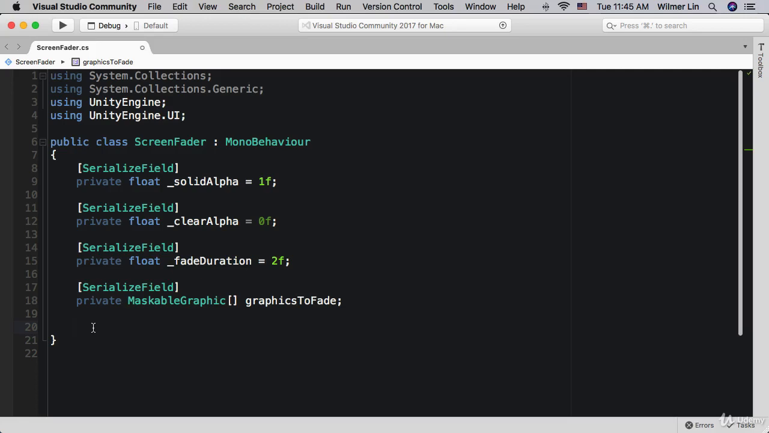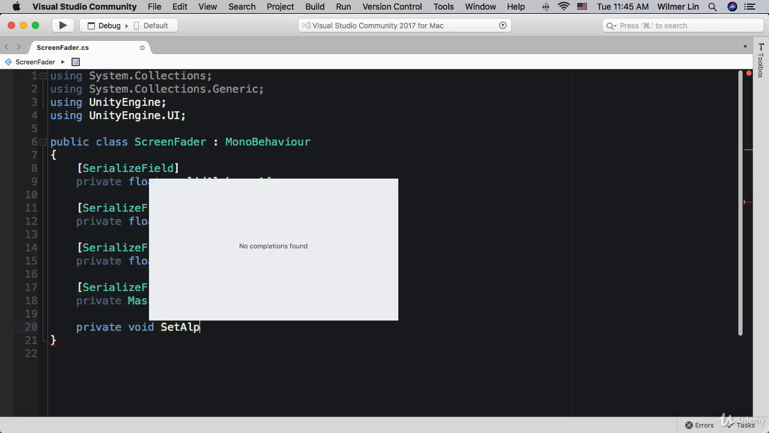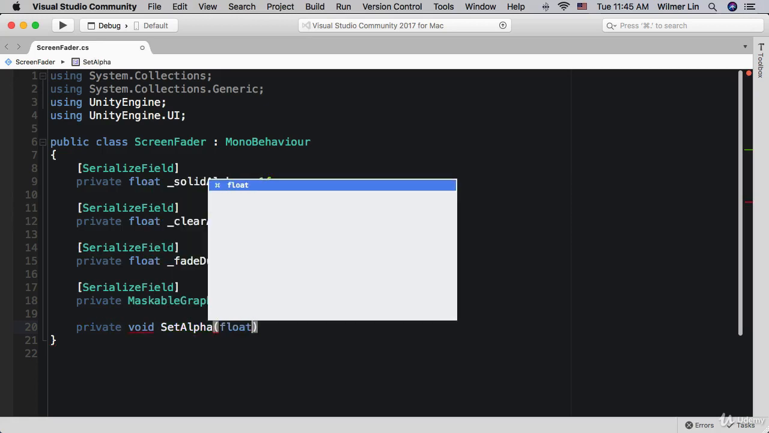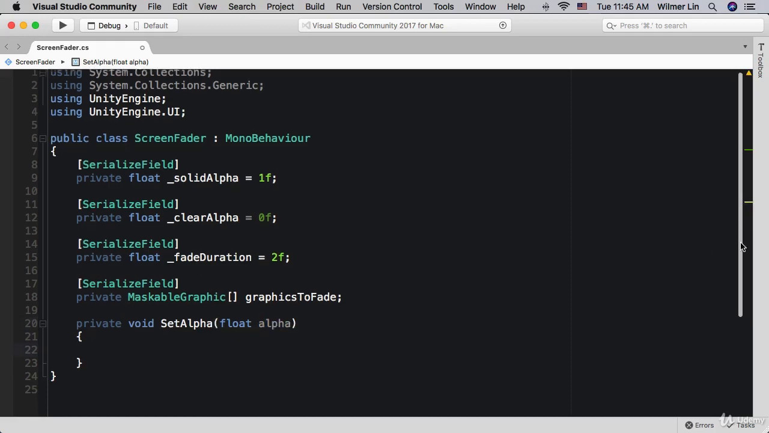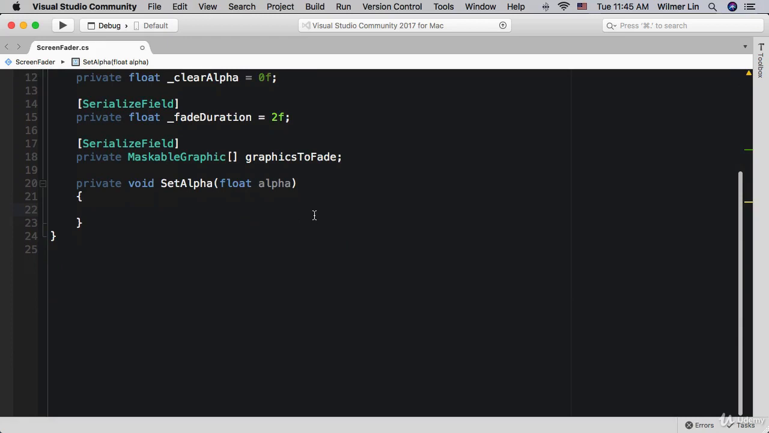But having an array of stuff to process means we probably should make some simple methods to set them up. So let's first make a method called setAlpha, private void setAlpha. And this one will take a float, we'll just call that alpha. We'll use this to loop through our array and then just set them all to use the same alpha value. This will initialize our graphics before the fade to make sure that they all start at the correct level of transparency.